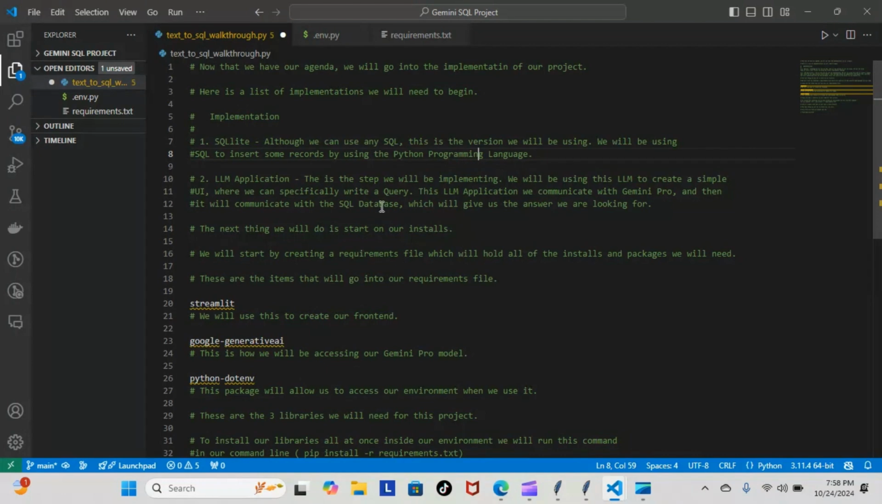The LLM application. This is the step we will be implementing. We will be using the LLM to create a simple UI where we can specifically write a query. This LLM application will communicate with Gemini Pro, and then it will communicate with the SQL database, which will give us the answer we are looking for.